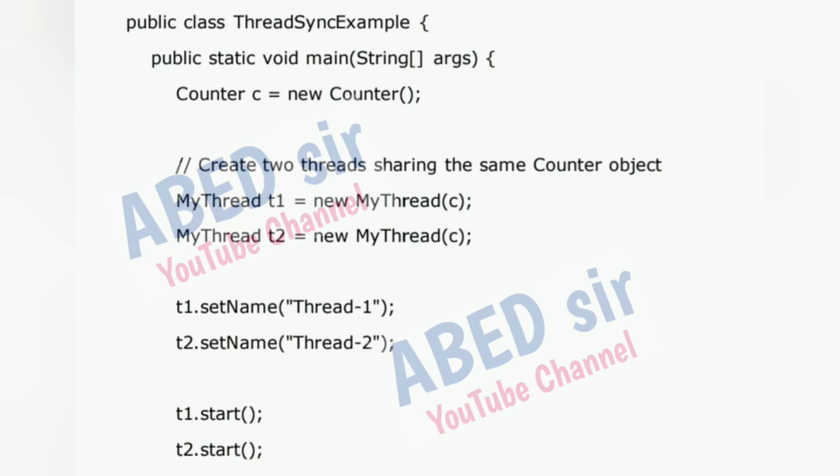Public static void main String args. Counter c = new Counter. Create two threads sharing the same counter object. MyThread t1 = new MyThread(c). MyThread t2 = new MyThread(c). t1.setName("Thread 1"). t2.setName("Thread 2"). t1.start(). t2.start().